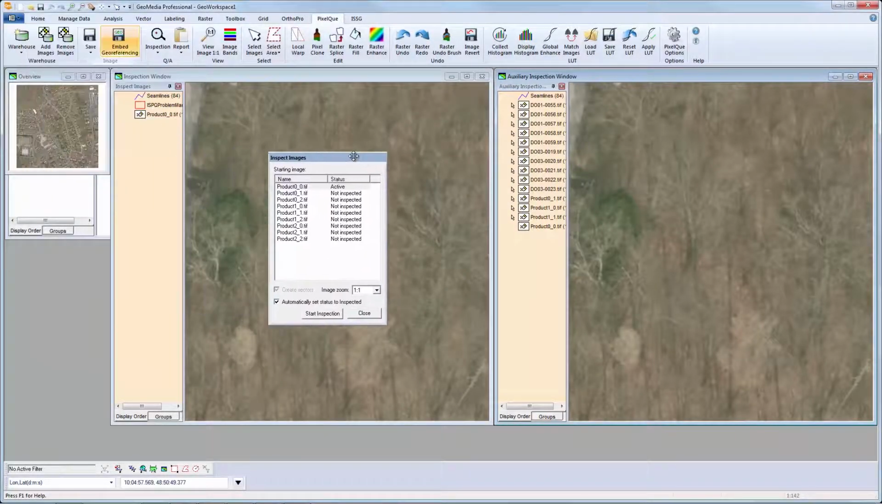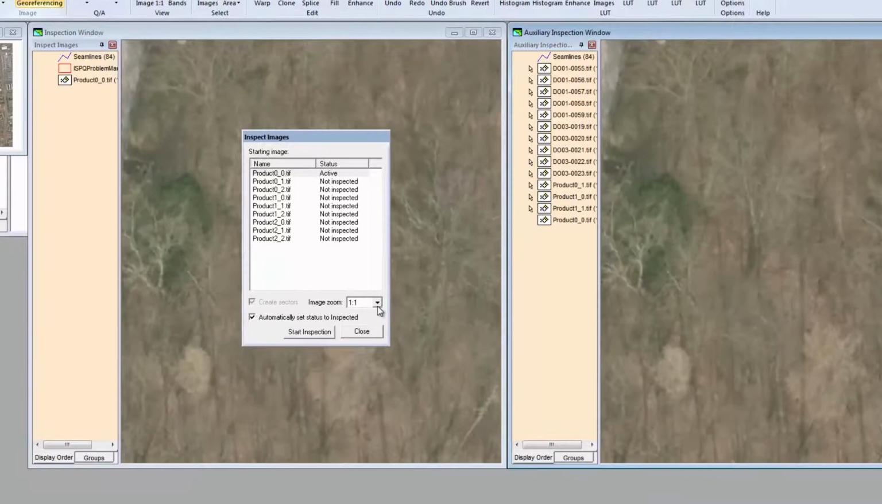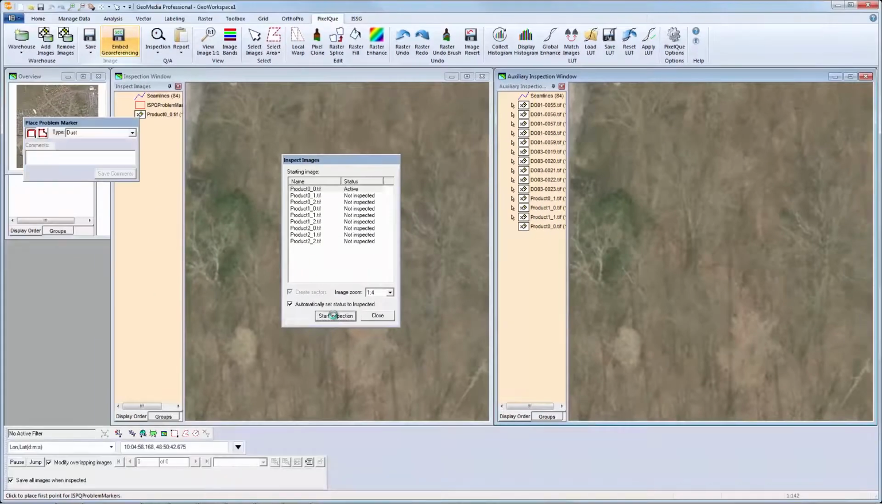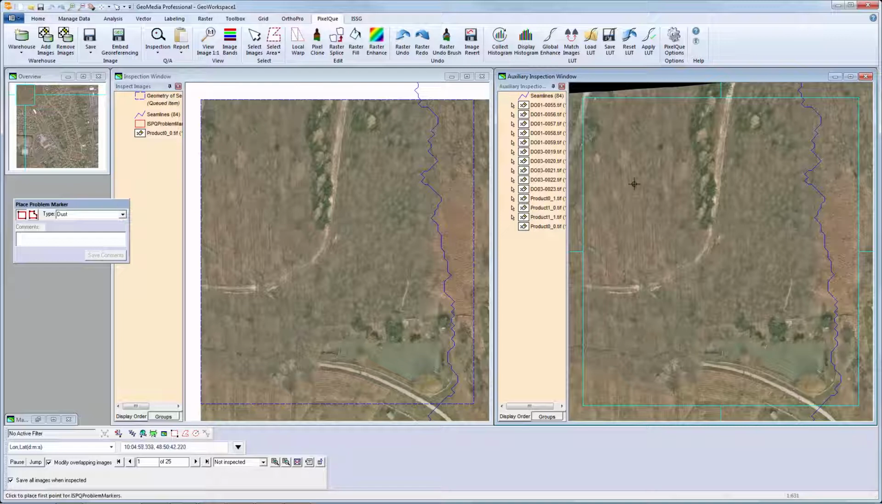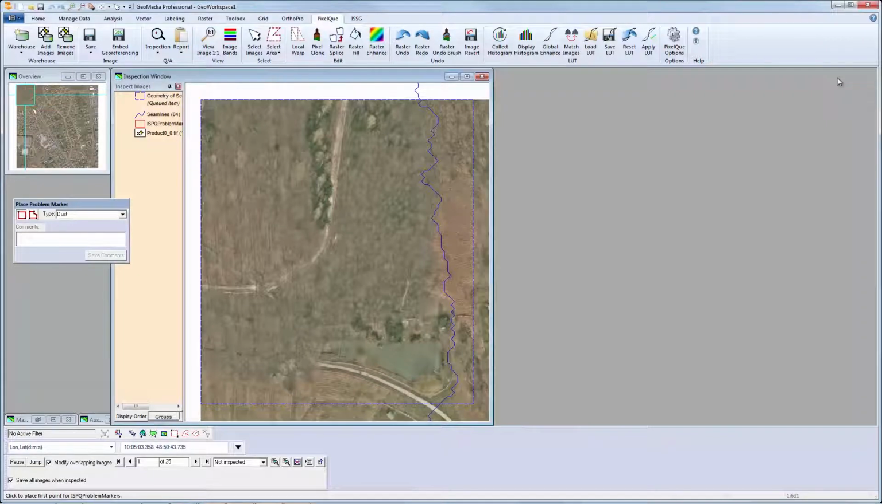In the Inspect Images pane, set the image zoom to 1:4 for the inspection process. Then click Start Inspection. You can perform raster edits during this inspection process or with the Review Problem Markers. In this example, you'll be using the Review Problem Markers option, so for now, minimize the auxiliary inspection window.